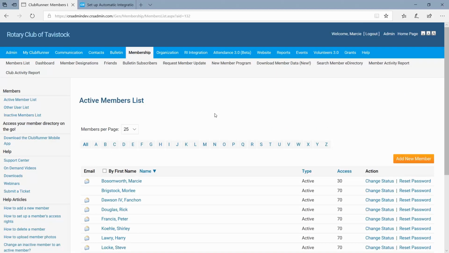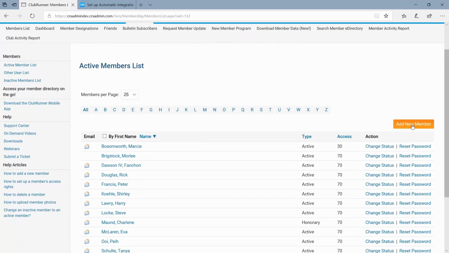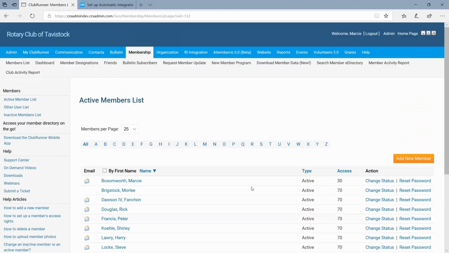Now, there is a way to see, okay, I've done some work, but how do I actually know what's gone through, what hasn't, has there been any issues? There's a way to compare and synchronize what's on ClubRunner versus what's on RI. So now that we've done some very basic steps, we've added a member and terminated a member, really quickly, I just wanted to show you the process.